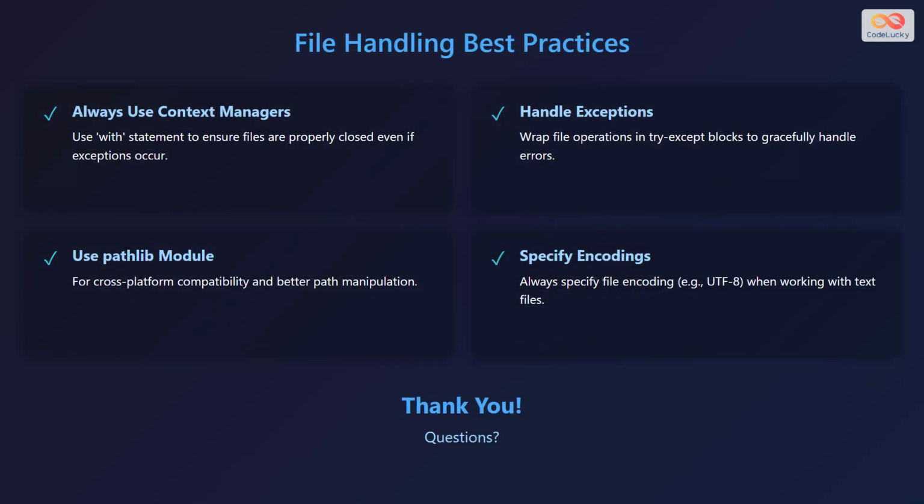Here are some best practices to follow when working with files. Always use context managers to ensure that files are properly closed, even if exceptions occur. Always handle exceptions using try-except blocks to gracefully handle errors. Use the pathlib module for cross-platform compatibility and better path manipulation. Always specify file encoding such as UTF-8 when working with text files.